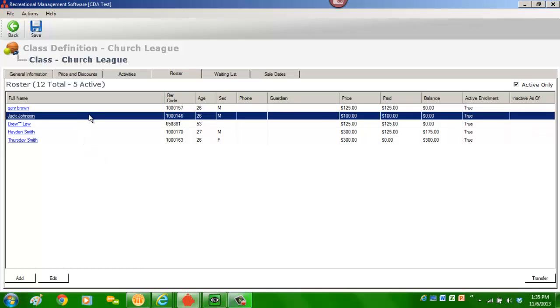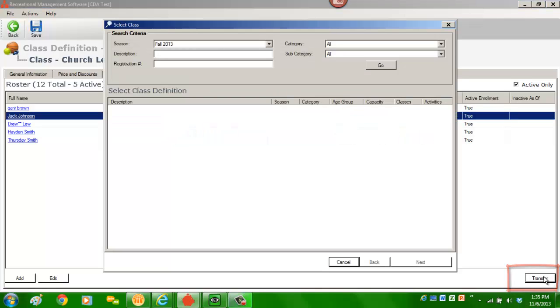We'll go ahead and select Jack Johnson. Looks like he paid $100 for this class. And we're going to go to the lower right hand side and hit the transfer button. So we'll say transfer. And now we need to select the class that we want to send Jack to.